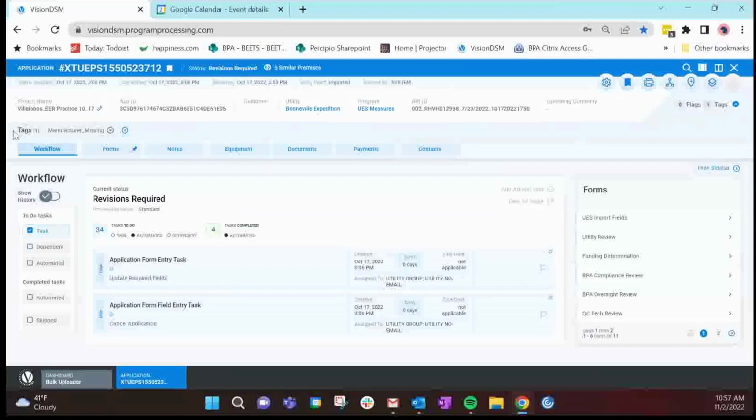All right, we're moving down. Tags. This is auto-populated with any errors you may have. So if there were no issues with the application, this would be blank. But hey, we are in revisions required, so this is telling us we have something to do, and guess what? We did not provide the manufacturer, which is required for this measure. So this is just a little insight into what's going on in your application.